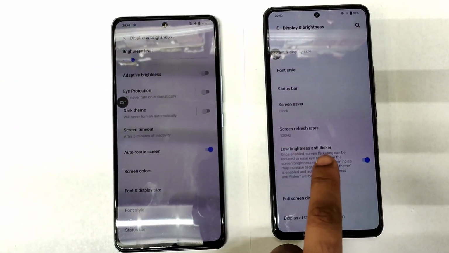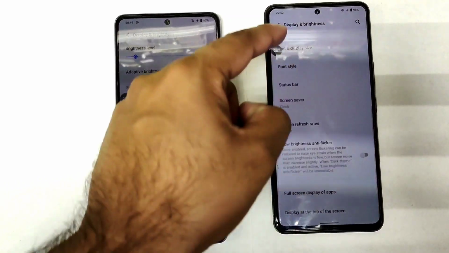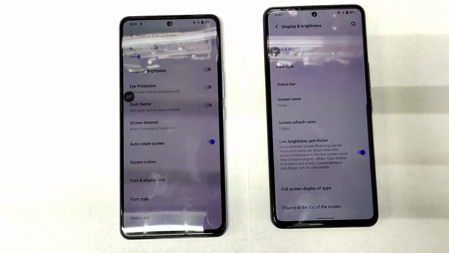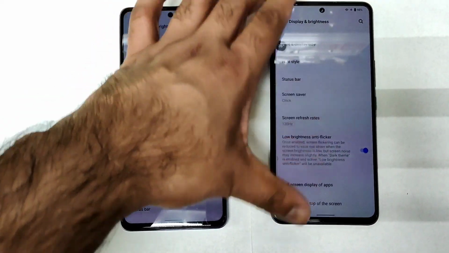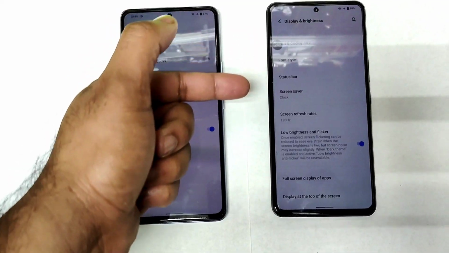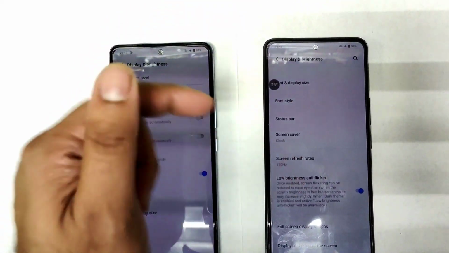Now let me disable this option. Now you can see a lot of flickering is going on in the iQOO 7 device. But let's enable this option, which is the low flickering mode. Now you can see it minimized. So we cannot avoid it completely, but at least the flickering effect got reduced a little bit in the iQOO 7.